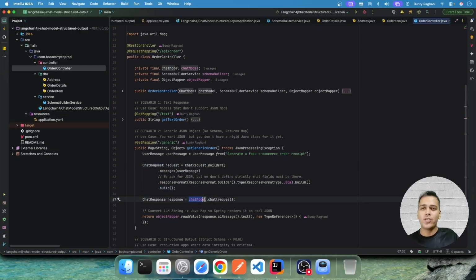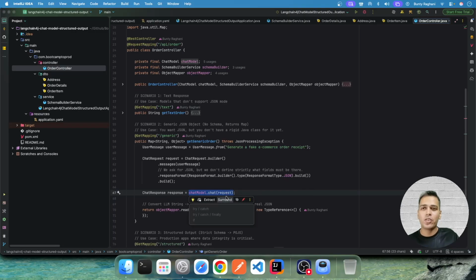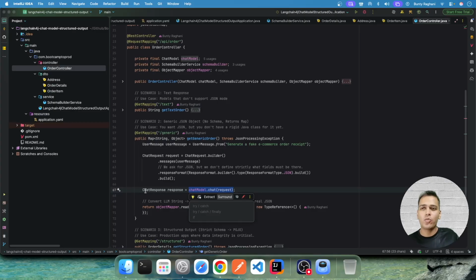And with the help of ChatModel, we are interacting with the LLM by passing our chat request object. Once the LLM has processed our request, it will return the output in the form of a chat response object. Inside this chat response object, we will have our AI response. So we will extract that by calling response.aiMessage.text. Now this particular output is in the form of a string. We need to convert it to JSON so that we can send it back to the end user.